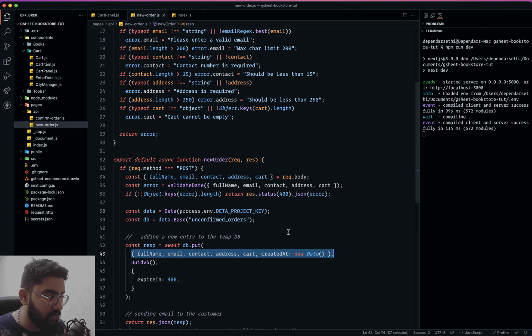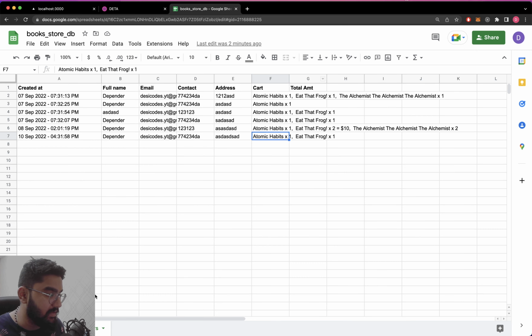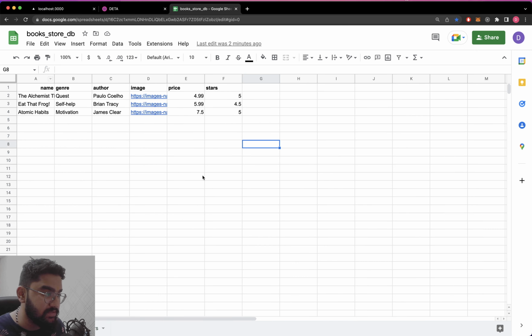Obviously we cannot. We didn't even trust the user for the email or even the full name. So how come we can trust them for the total amount, which is a very crucial part of the entire thing? So obviously we need to validate that. We need to verify the total amount, and for that we need to have access to the database, which in this case is the items sheet.